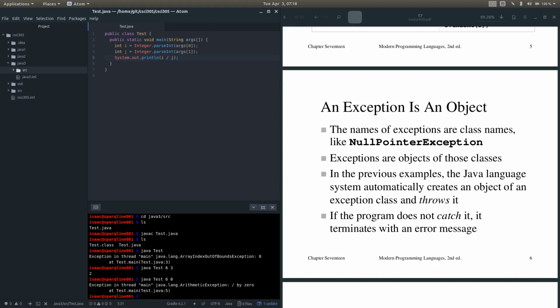And when it does that, it automatically creates an object of the exception class and then throws it, which is just where it's producing it and causing a halt to the operation of the program. And if you don't handle this, you don't catch the exception, then it will terminate the program and throw with the error message attached to the actual exception.